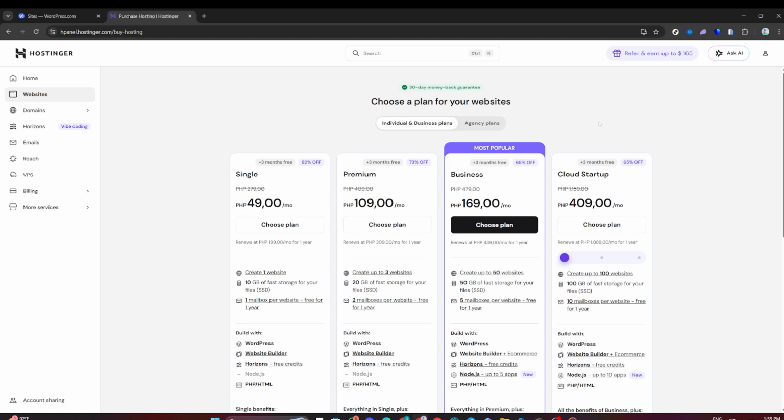After making your selection, you will need to fill in several details for your new site. Enter your site name, which is how your website will be identified. Next, create an admin username and password. Make sure to choose a strong password for security purposes. You will also need to provide your email address for account recovery and notifications.